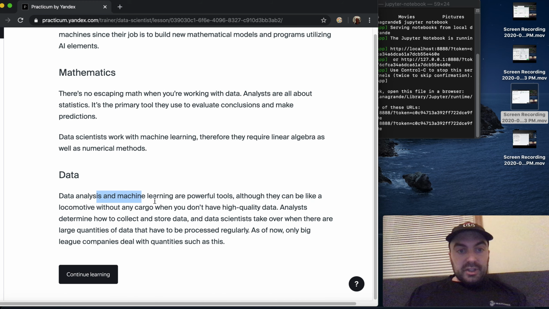Data analysis and machine learning are powerful tools, although they can be like a locomotive without any cargo when you don't have high quality data. Analysts determine how to collect and store data, and data scientists take over when there are large quantities of data that need to be processed regularly. As of now, only big league companies deal with quantities such as this.